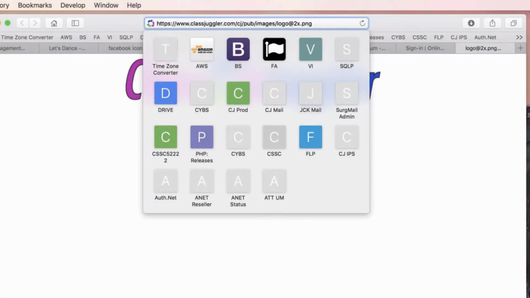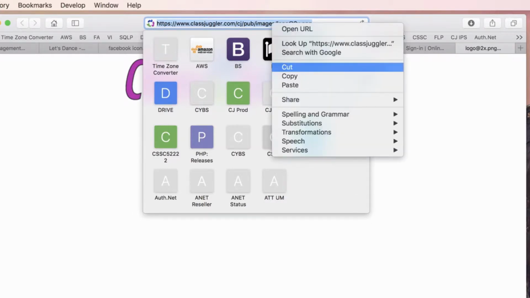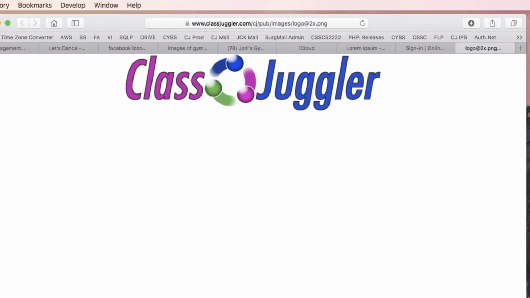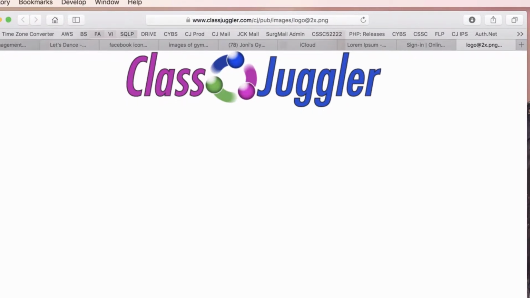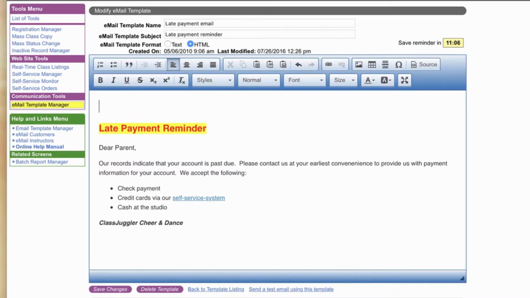And if I copy that address, let's just do this. I'm going to copy the whole thing here. Copy. Now I've got the address of where that image exists. Now let's go back to ClassJuggler into where we just left off in our email template manager. So now I've got that address location on my clipboard.